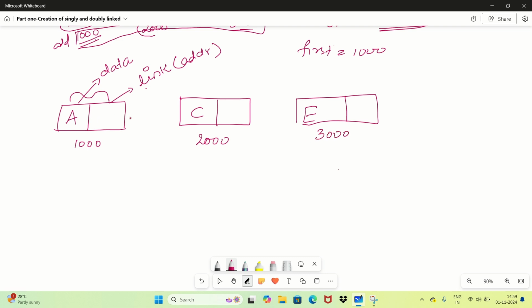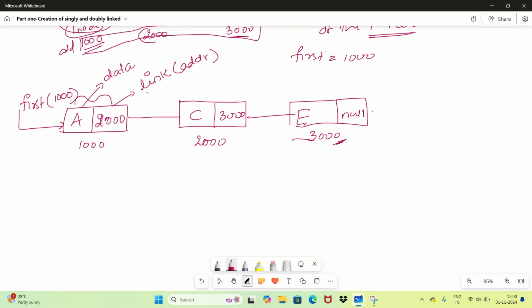So imagine the first node has the address 1000, the second node 2000 and the third node 3000. And how is it connected? One node is connected to the next node using the address of the next node. So here it will be 2000 and here it will be 3000. There is no next node for the third node. The third node is the last one, so we will write null here, and we have a pointer called first which stores the address of the first node. So that will be 1000.